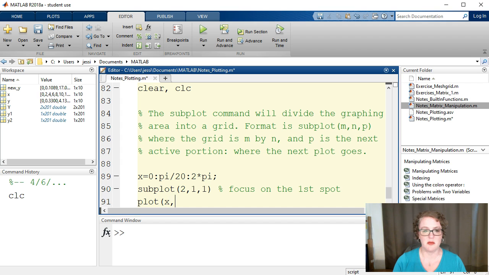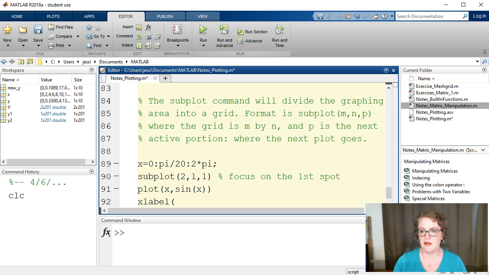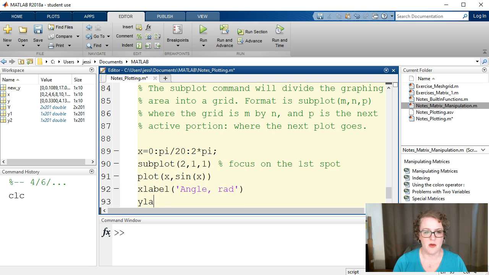plot goes. So plot x, and for the y values, we'll use sine x. Nothing too crazy. Let's get an x label in there. These are the angles because they're the x values for this trig, and they'll be in radians. Remember, by default, MATLAB is working in radians unless you specifically tell it degrees. Y label, these will be sines, sine of x, let's say.